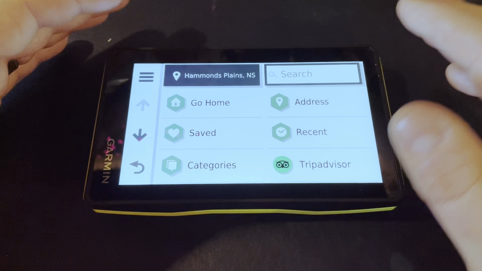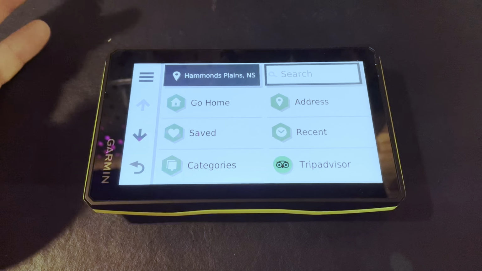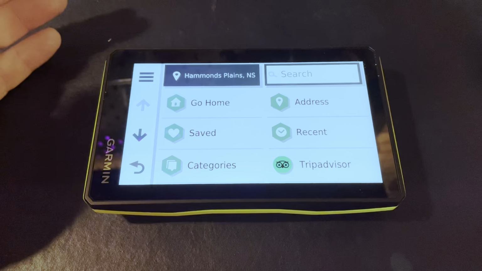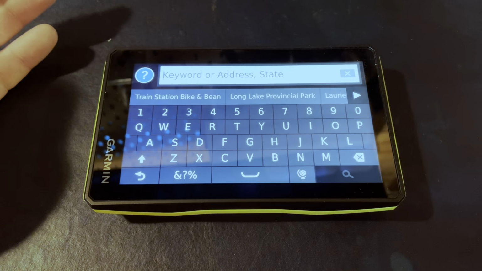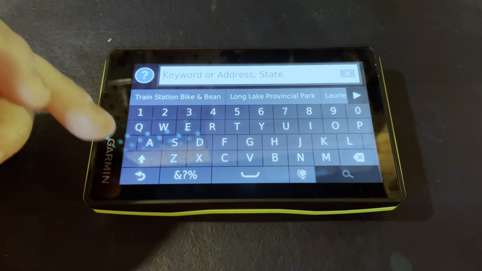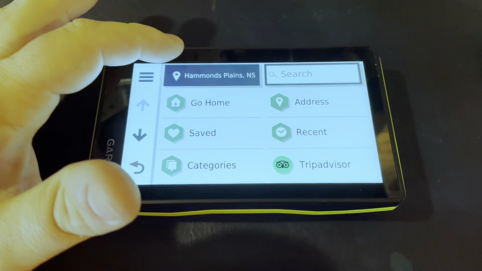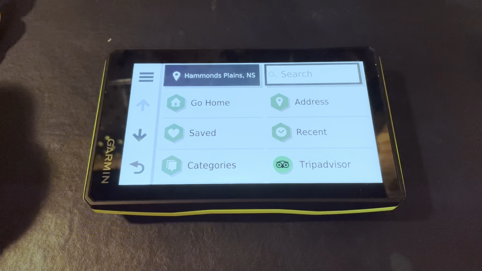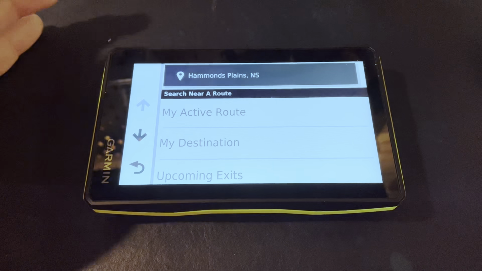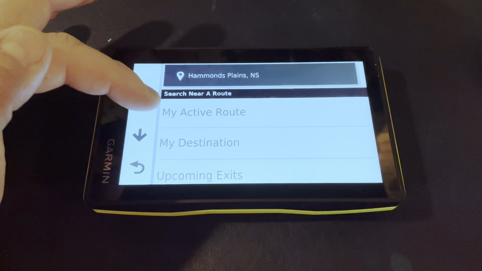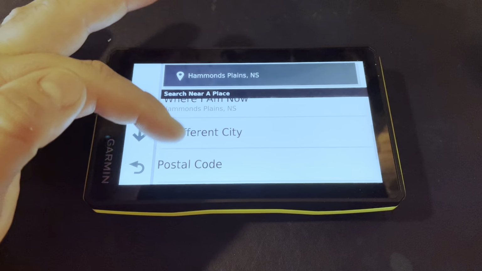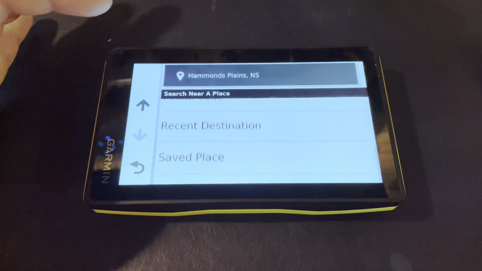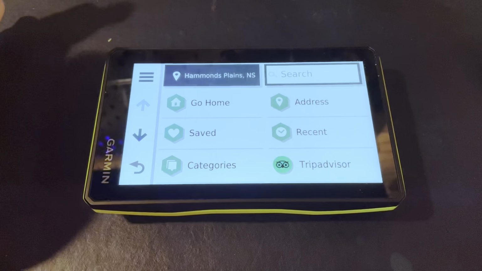I'm not going to go through every option here because you can already search via a bunch of different ways, but basically you can either start by typing in a keyword, address, or anything else, and we'll try to find it. Or you can also search from a location. Here it's searching from my current location, but I can search along a route, a destination, some exits, different city, postal code, recent destination, or a saved place.